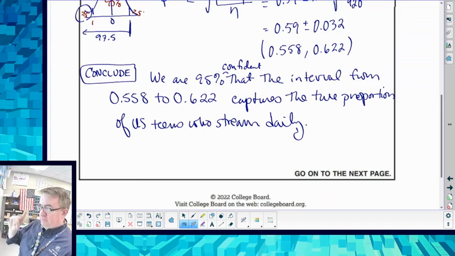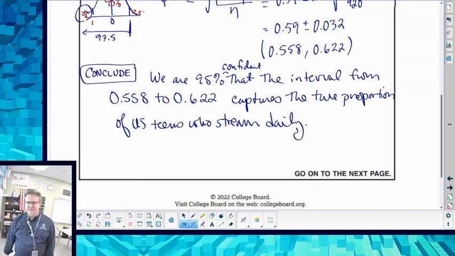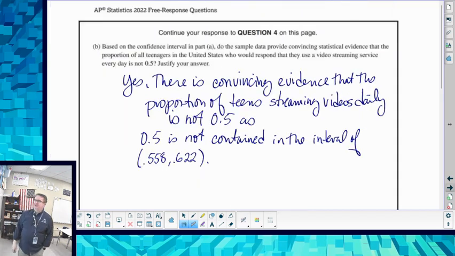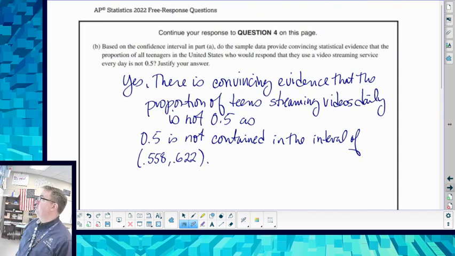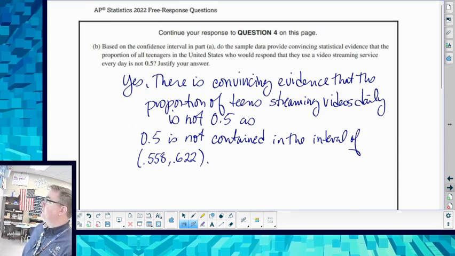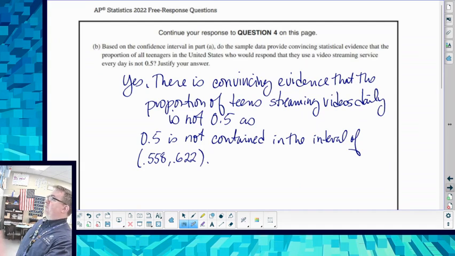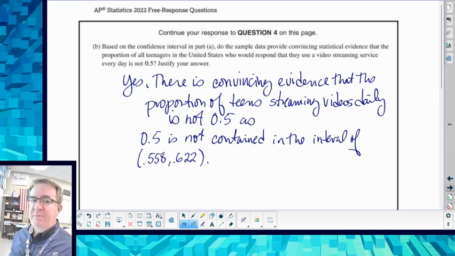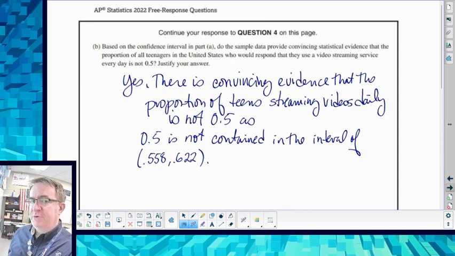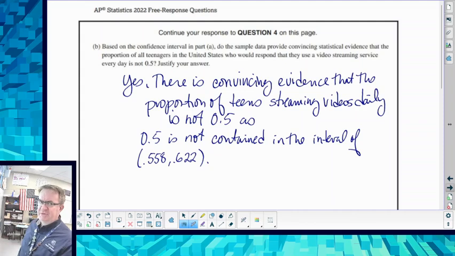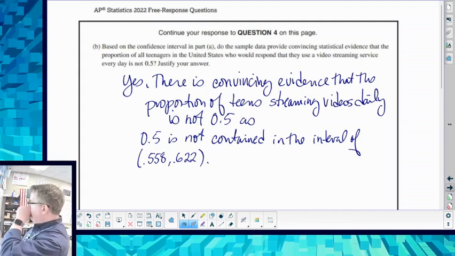There is part B, however. I believe this gets you a 3 if you get up to this point. The last point over here asks you, based on this confidence interval, does the sample provide convincing statistical evidence that the proportion of all teenagers who stream daily is not 0.5? Now remember, confidence intervals you can almost basically use as a test, so long as you do this part down here, unless they specifically ask you for a test.